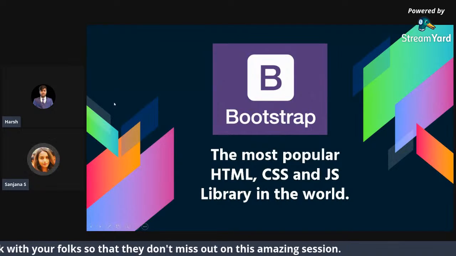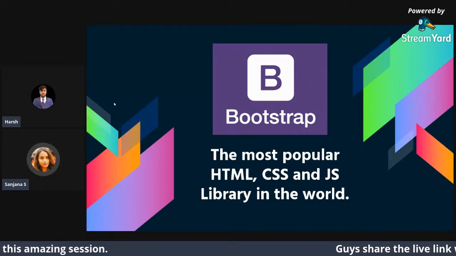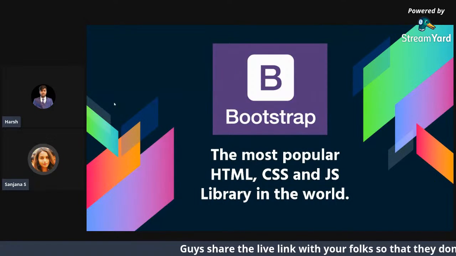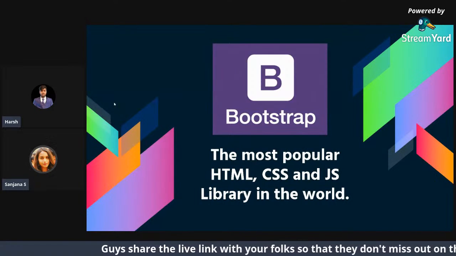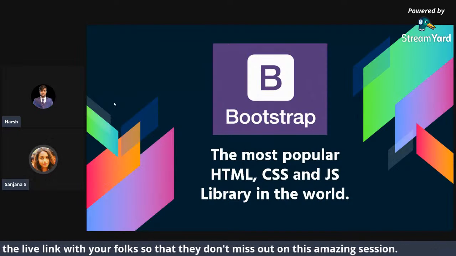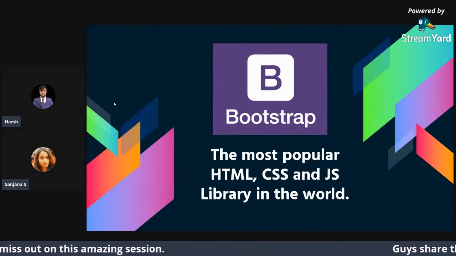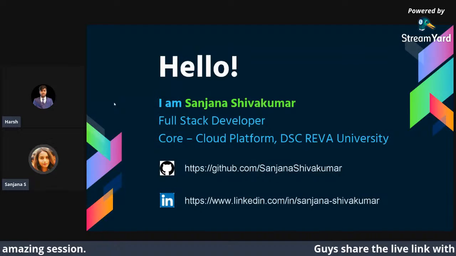So for those of you watching, if you're a little familiar with web development or web design of any kind, you've likely heard of Bootstrap. And in case you haven't, Bootstrap is an incredibly popular HTML, CSS, and JavaScript framework. This is usually used for developing responsive websites and web applications.